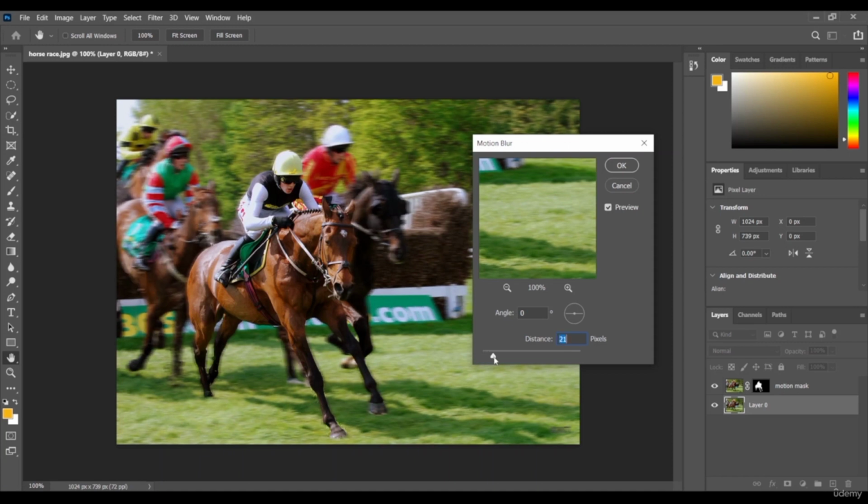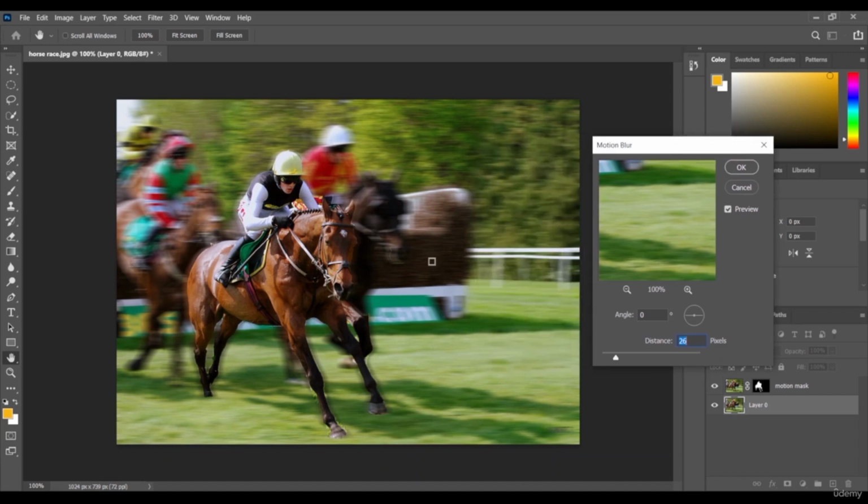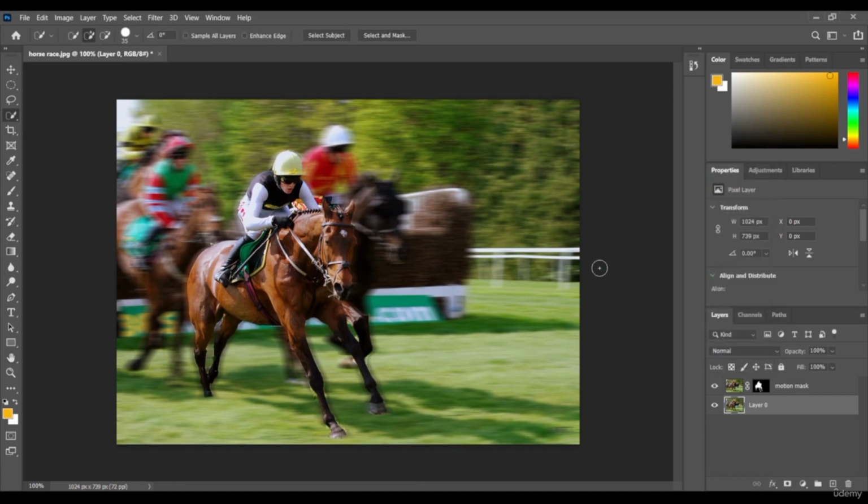So I'm going to increase the motion, and now it seems really well, and you can see that now the motion is properly added to this image. So this is how you will apply the motion blur in Adobe Photoshop.